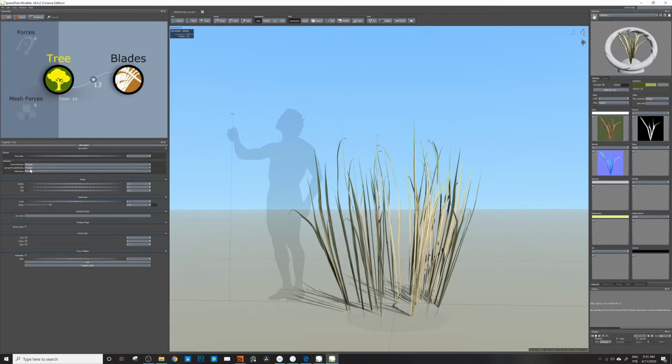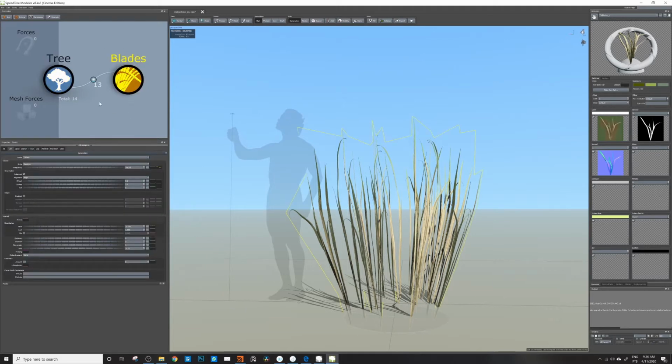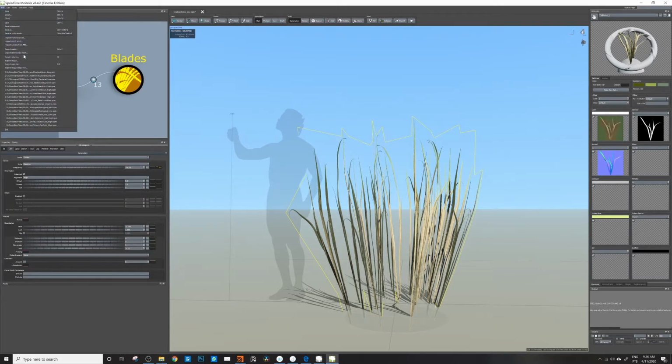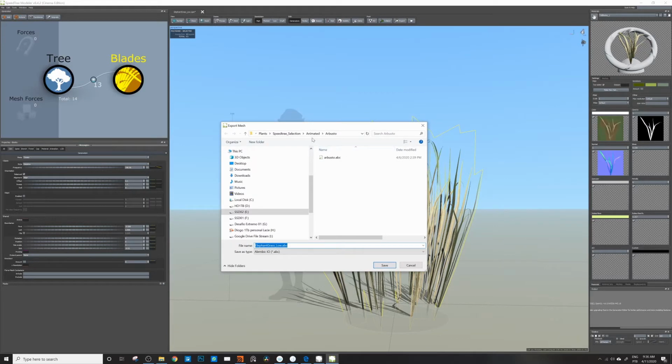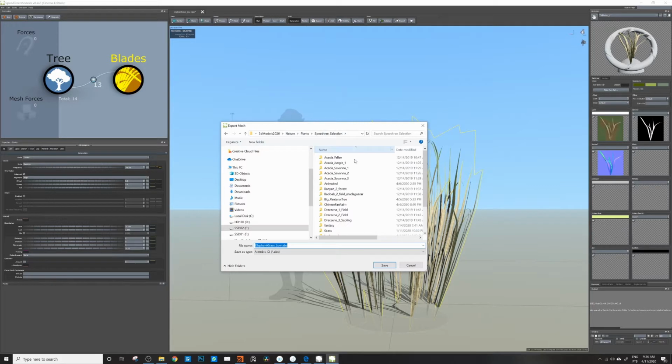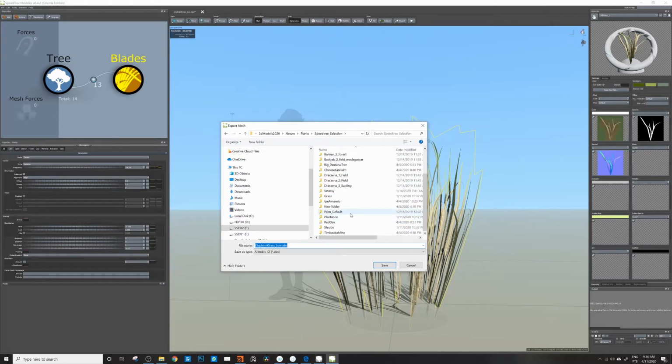I like to convert this to quads. The leaves, yeah, we can bring everything to quads. Then if I select the blades itself, I can come here and just say export selected as mesh. When I do that, I created myself a folder where I have a SpeedTree selection, and this folder is going to keep growing while we do this. So I already have an elephant grass in here.